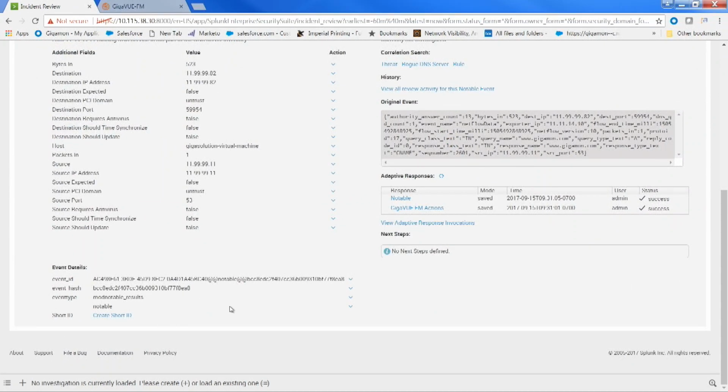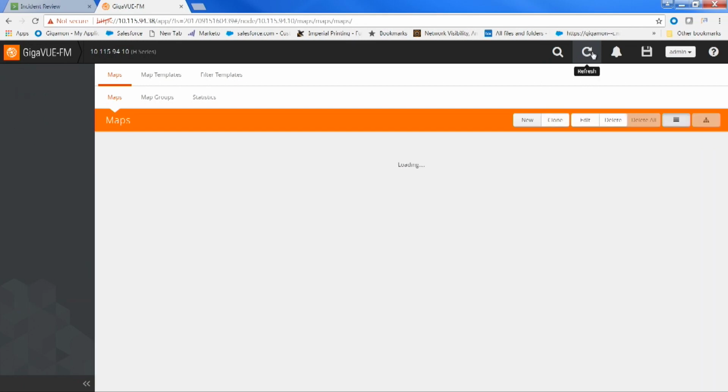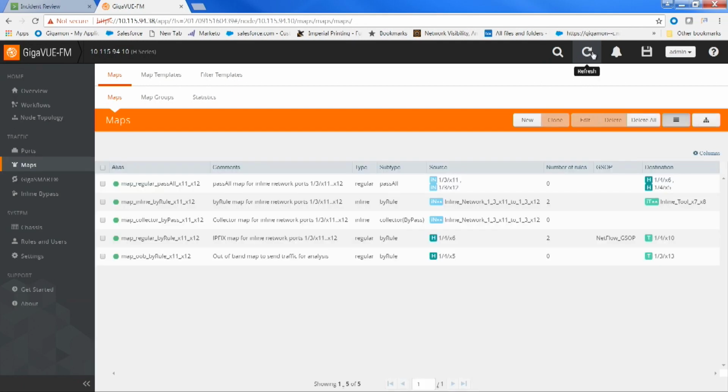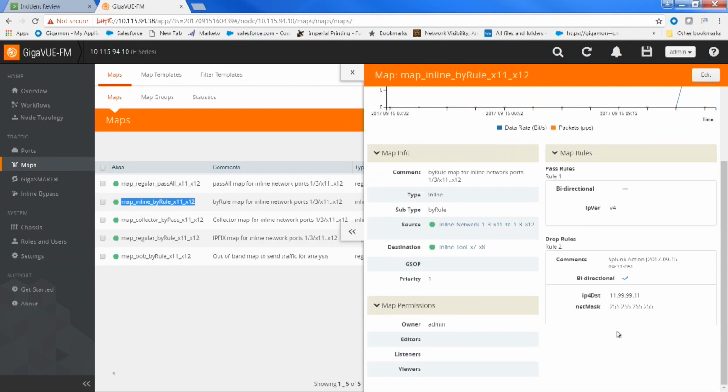Now how do you verify it? There are two things. First, let's get back to FM and just refresh it. You can see the number of rules have been updated in the maps. Now let me just quickly open one of these rules. And you can see that Splunk automatically added the DNS server here.